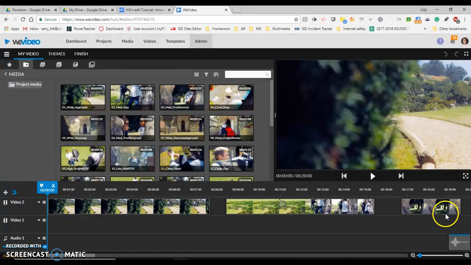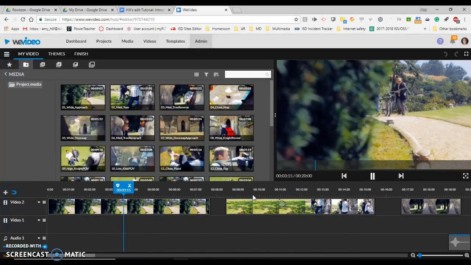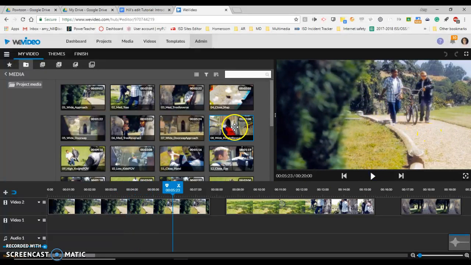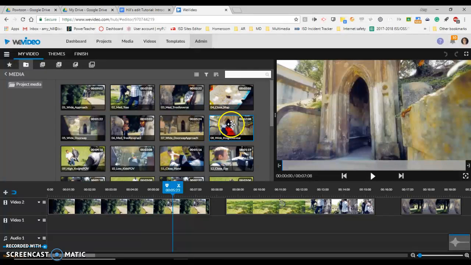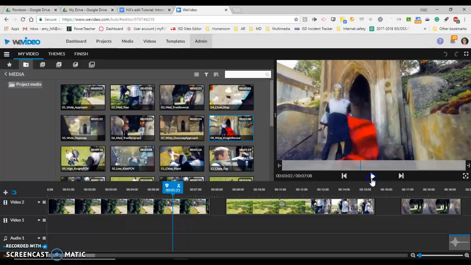So down here is our timeline. And so in the timeline, we have our playhead, which allows us to move along in our video. And so we can play the video. And over here, we can see in the preview. If we want to just watch a clip, then we can click on the clip and then push play. And so this shows us that exact clip.